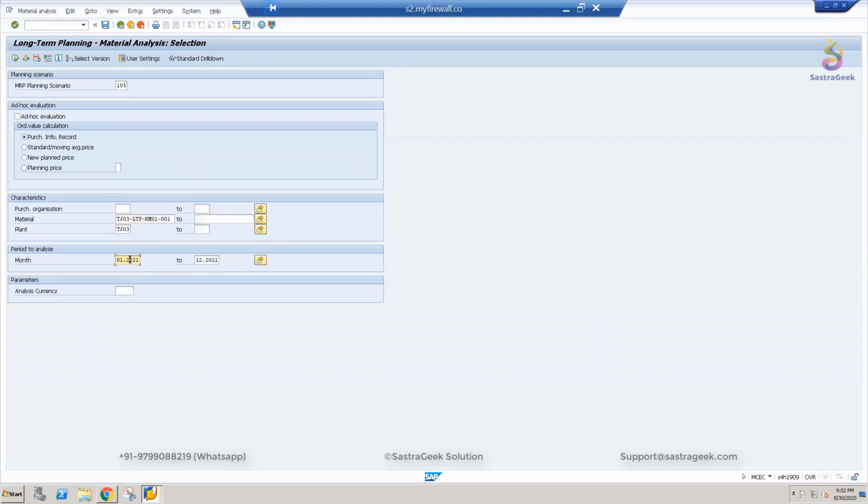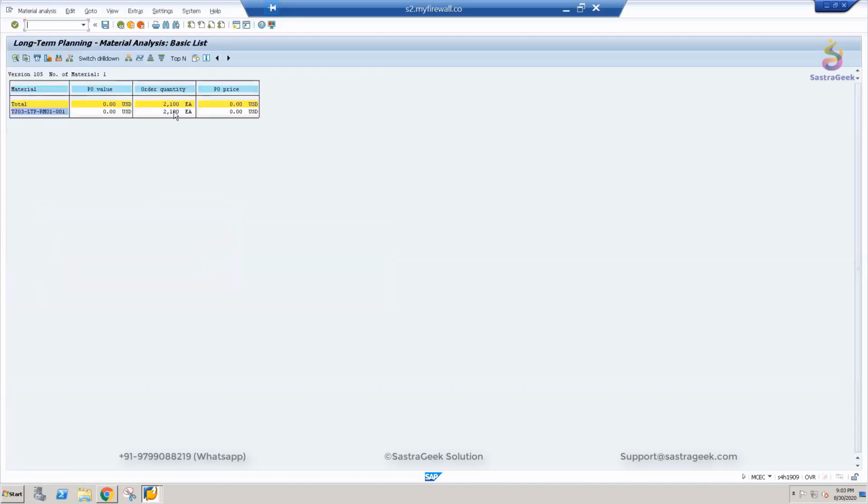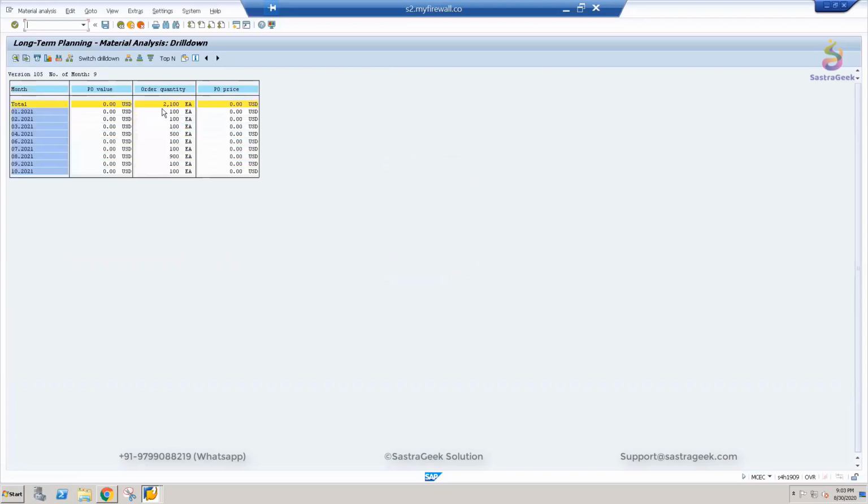Okay, from this month to this month for this raw material, I'm just checking what is the analysis. It's copied. Yes. Now it's saying, okay, for next year, this raw material you need 2100 total. Now if you drill down here with month, it will say in which month this raw material is required and at what quantity, right?